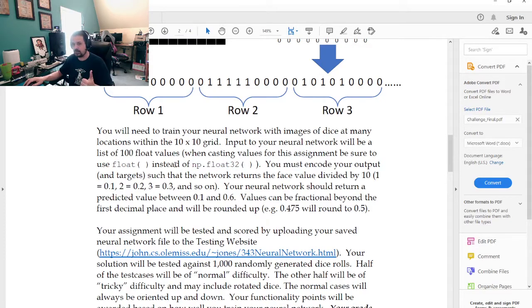So yeah, that'll help you out. Avoid using NumPy's float conversion. Use the float conversion that's just built into Python.